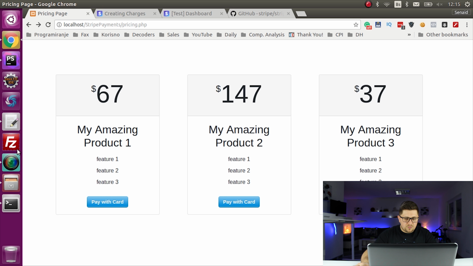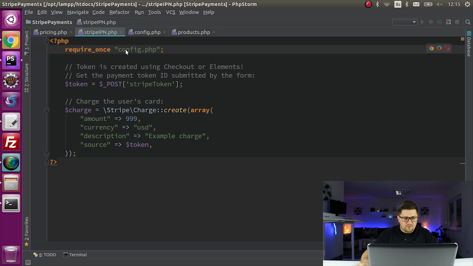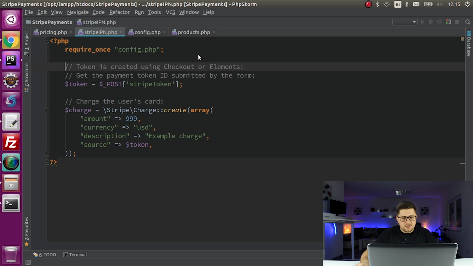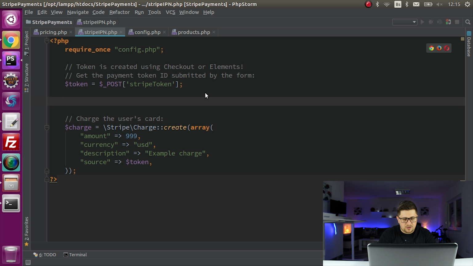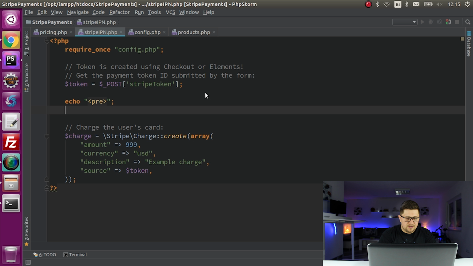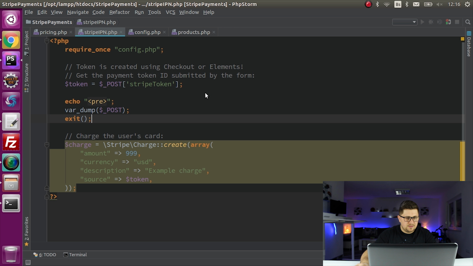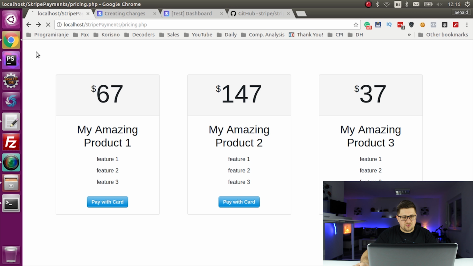So now when we try to pay, all the details will be sent to the Stripe API file. And I want to show you what we are going to get. As you can see, they have already written that we will get a Stripe token, but I also want to see what other details we are going to get. So I will say echo pre and then var dump post, because I want to see everything, and then I will hit exit.